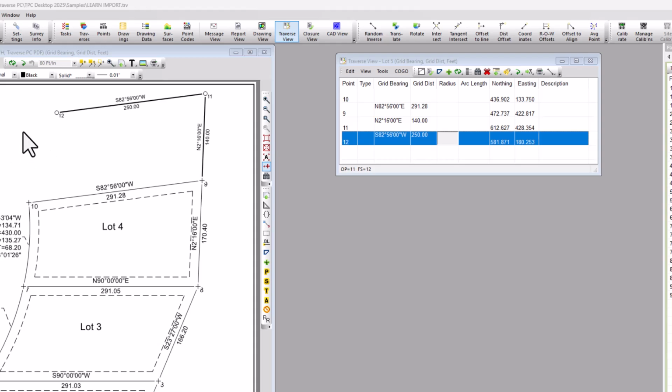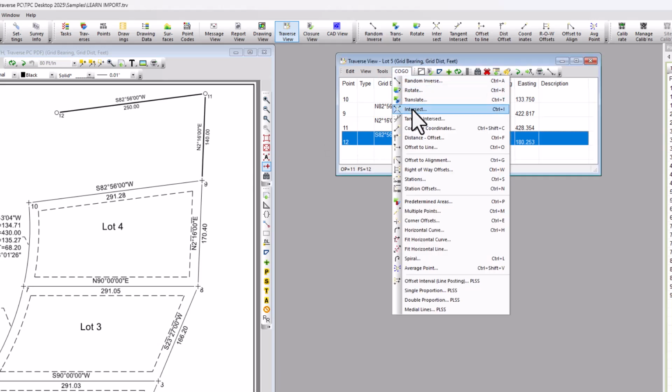Let's use COGO, coordinate geometry, to compute the intersection of this curve here as it goes up and intersects this north line. So we want this north line to be parallel to the north line of lot 4, but we want it to intersect the curve that's on the west side of lot 4. And to do that, we're going to use an intersect routine. So let's come down and say, I want to recompute this point 12, and we'll do COGO intersect.